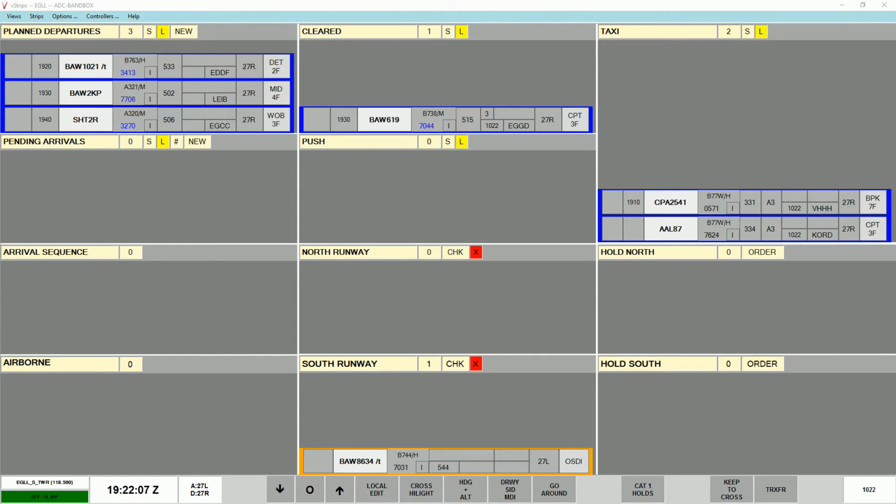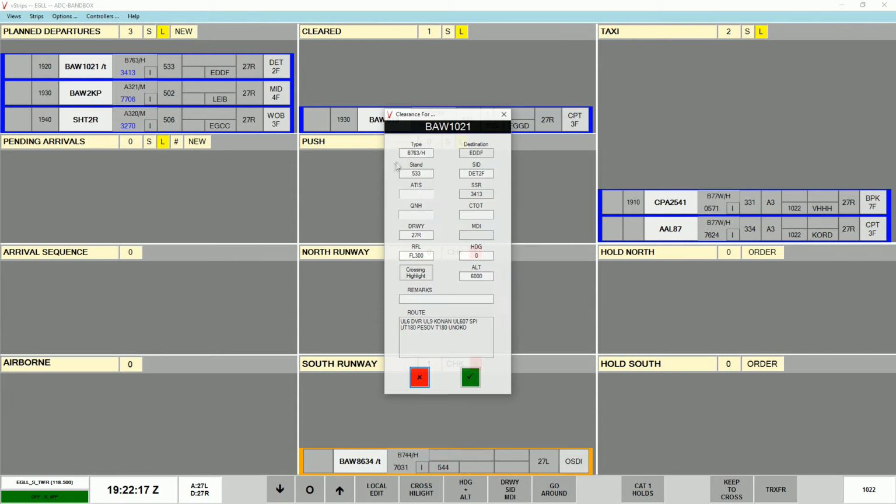So I've just been contacted by Speedbird 1021, who's called me Heathrow Director. He says he's a 763, and gate 533, clearance to Frankfurt. So, 533... He hasn't given me the ATIS, so I can tell him it's information Oscar, and give him his clearance.